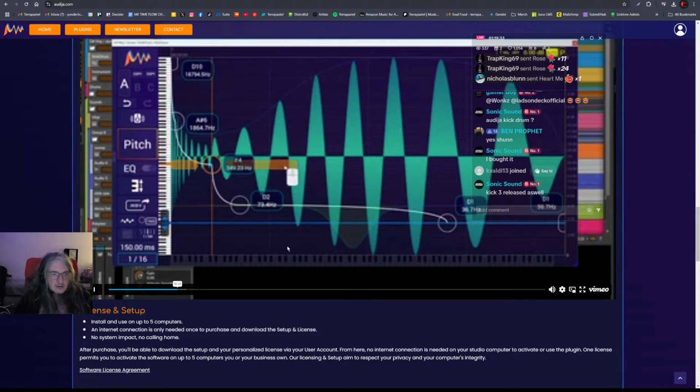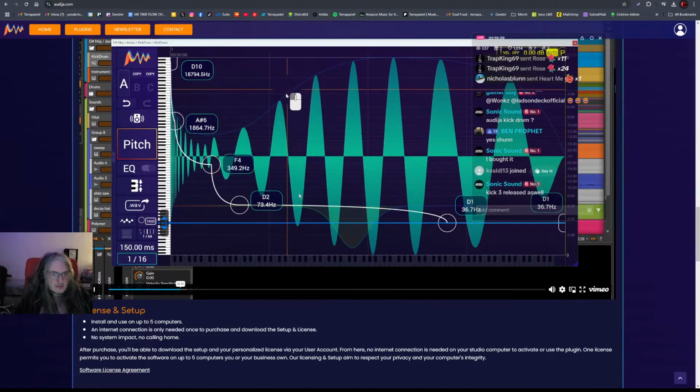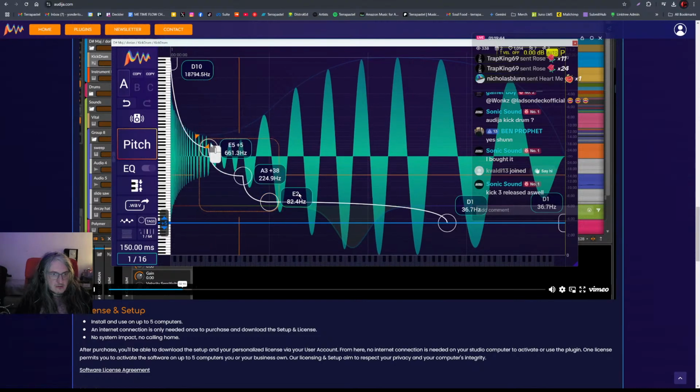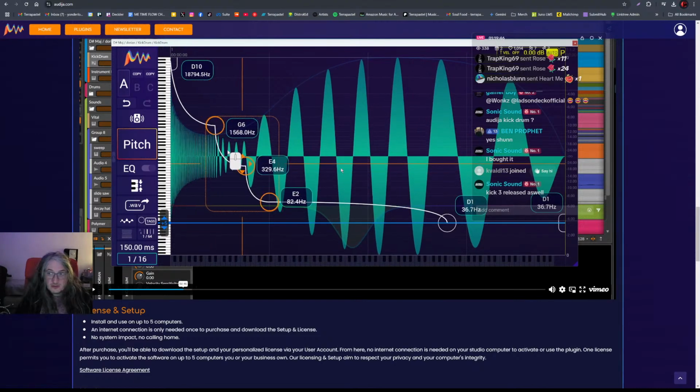The further we grab the handler on the outside, the finer the adjustment gets. We can mark multiple points, move them around, change them in size.